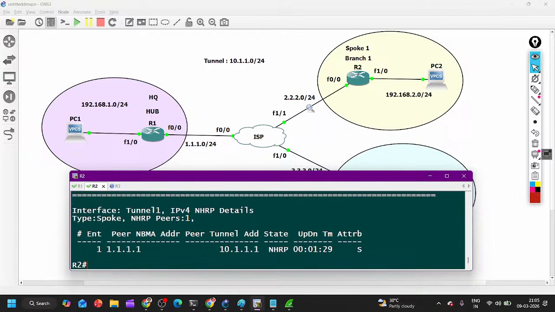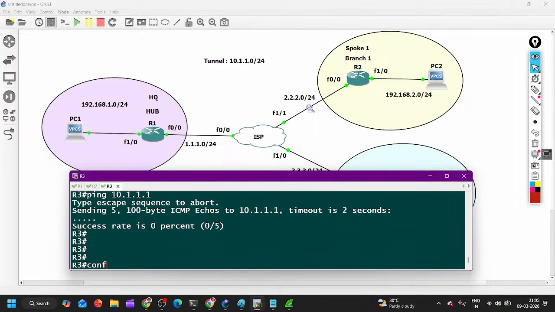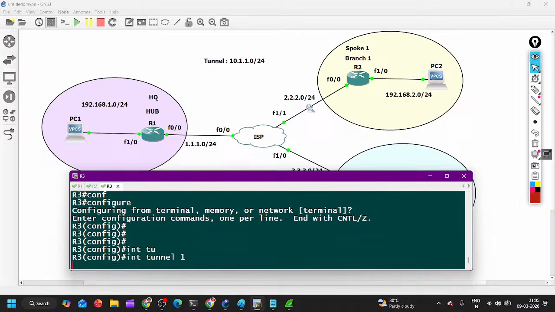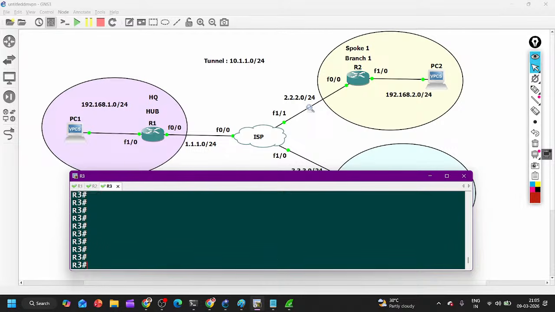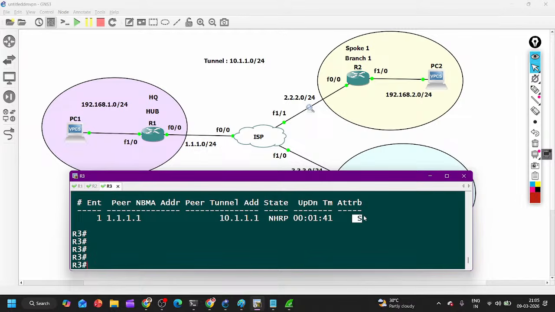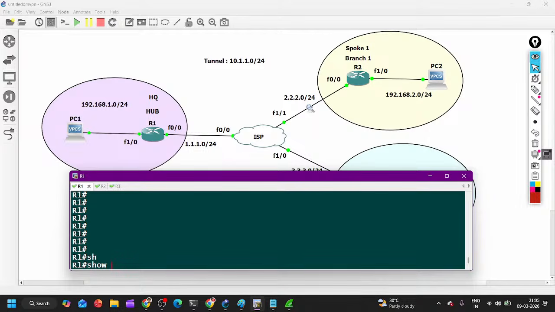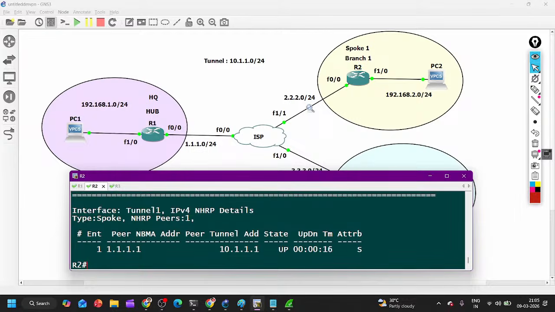Now you can see one DMVPN over here. On router number 3 also, interface tunnel 1, ip nhrp map this IP address 10.1.1.1 to 1.1.1.1. We have configured the mapping, and now show dmvpn. Here you can see one DMVPN, and what is the attribute here? The attribute S stands for static. In DMVPN phase 2, you can see on the hub router we have dynamic DMVPN. On the spoke routers we have static DMVPN. Statically we have mapped the NBMA address and tunnel address of the hub site. Is it clear to everyone?